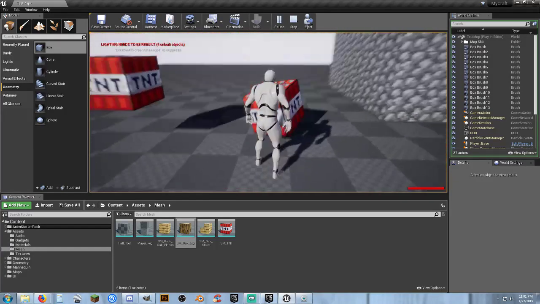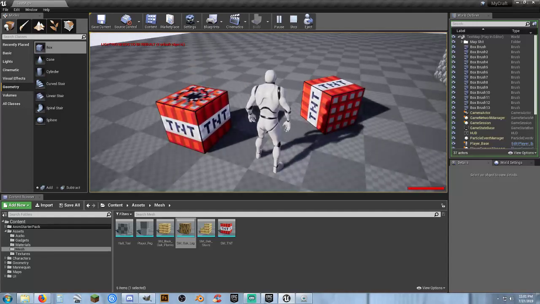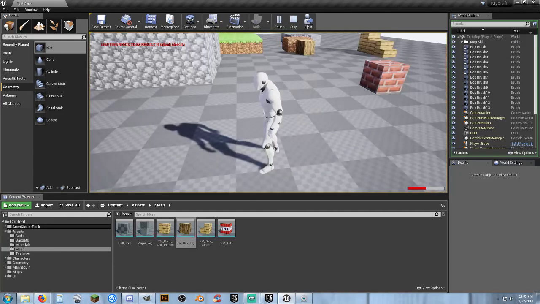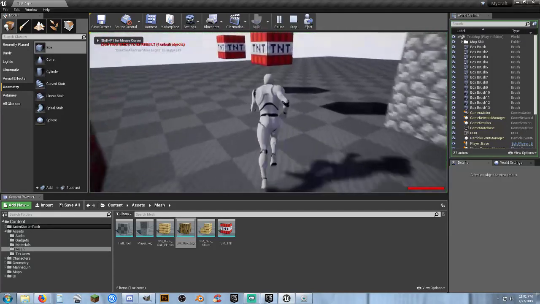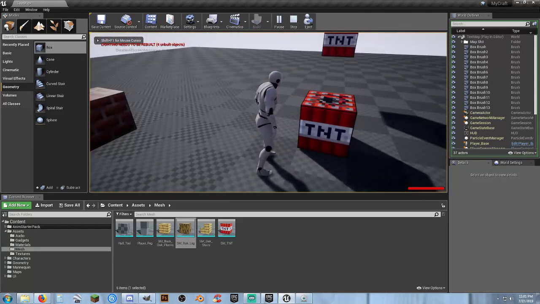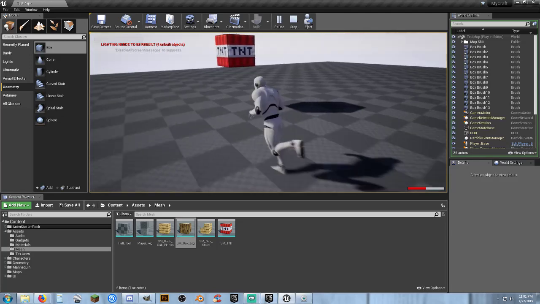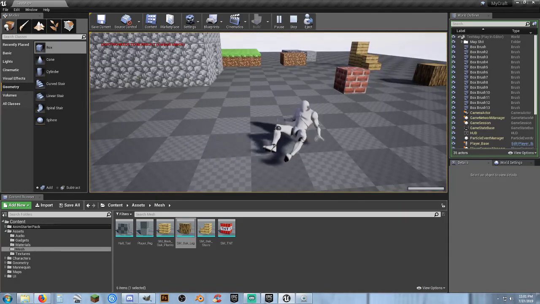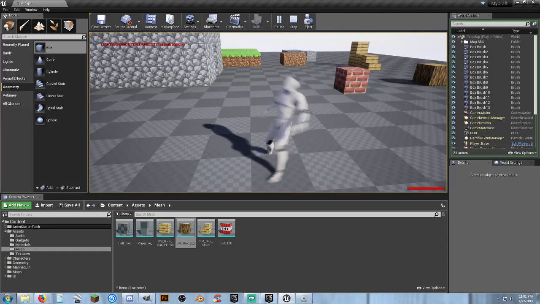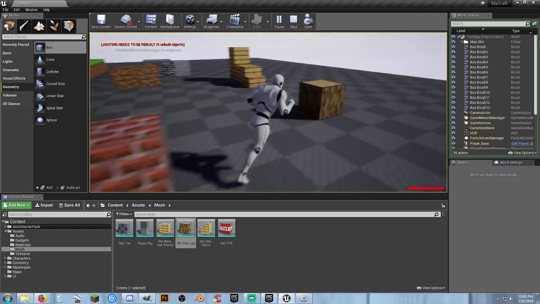So with a TNT, meh. Didn't kill me. It took 50 health off, and this one will take 50 and kill me. Oh no, I am dead. Alright, so that's that.